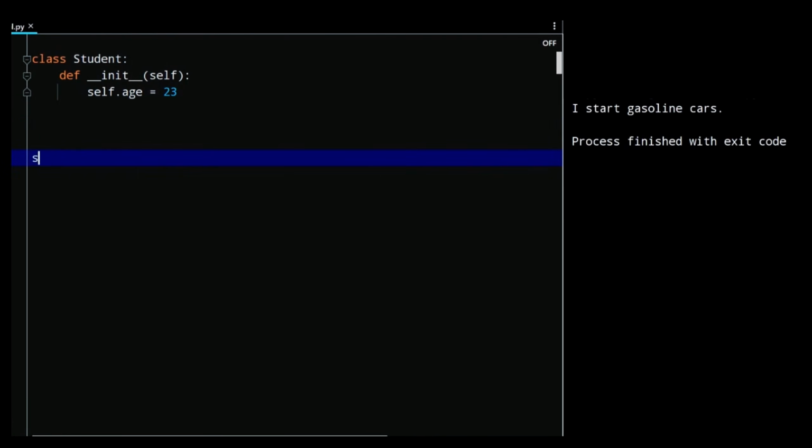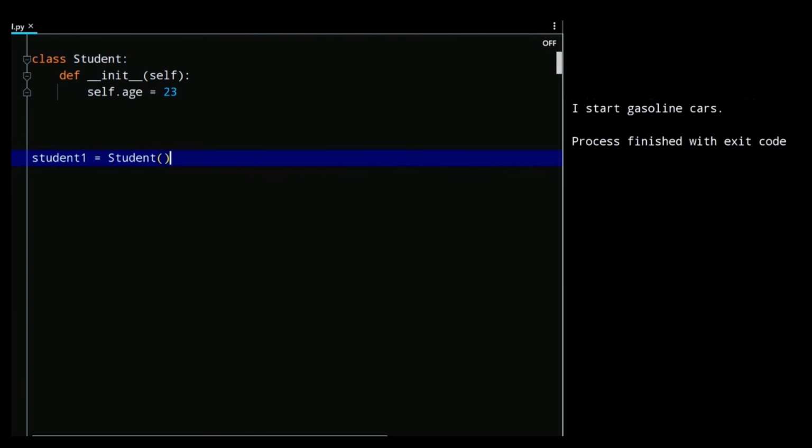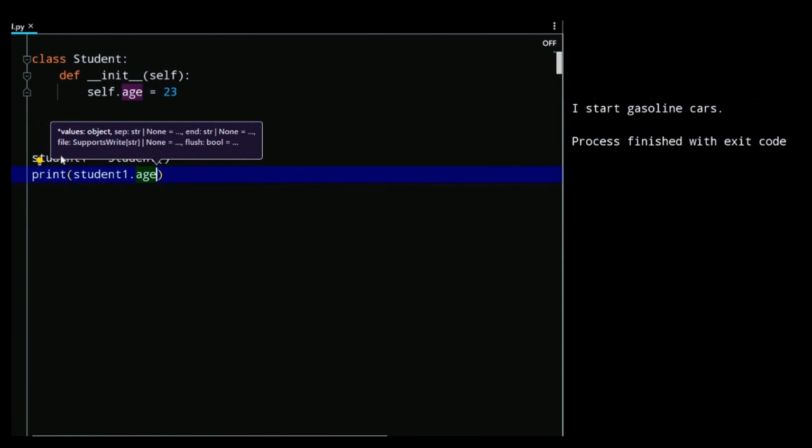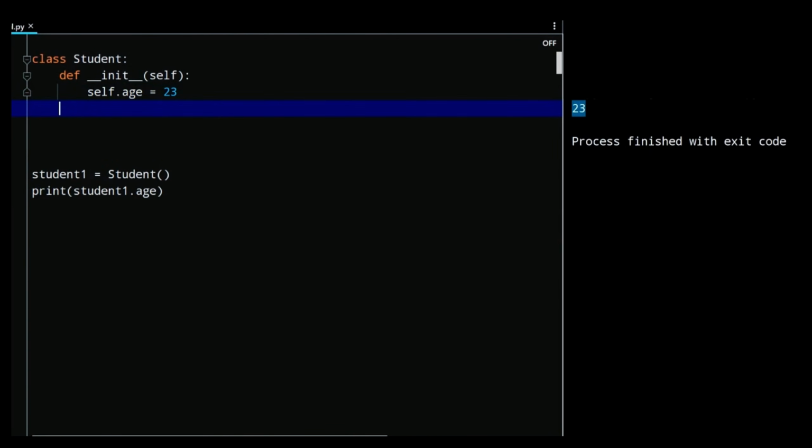For example, if we create an object of this class, let's call this object 1, an object of the student class, this object can access this age attribute outside of this class. If we run this code here, we get 23. So we can access this attribute inside of this class and also outside of this class, because this is a public attribute. A public attribute is meant to be accessed from within the class and outside of the class.